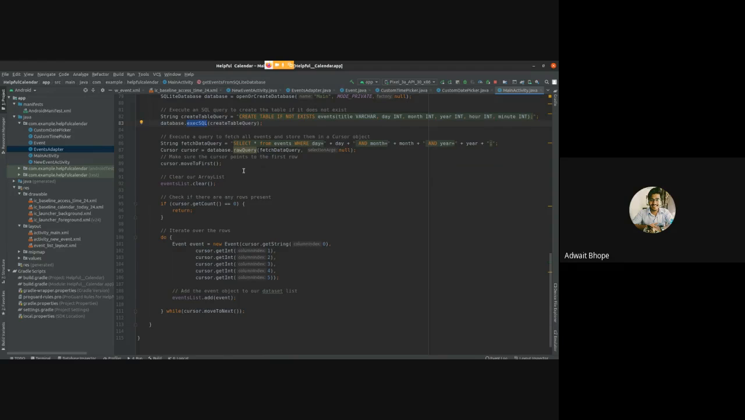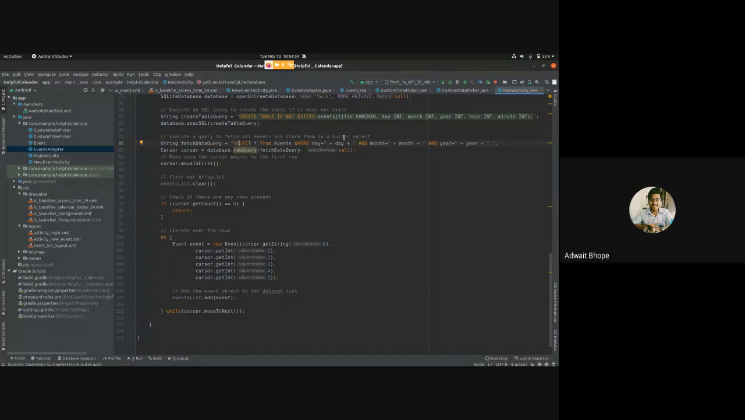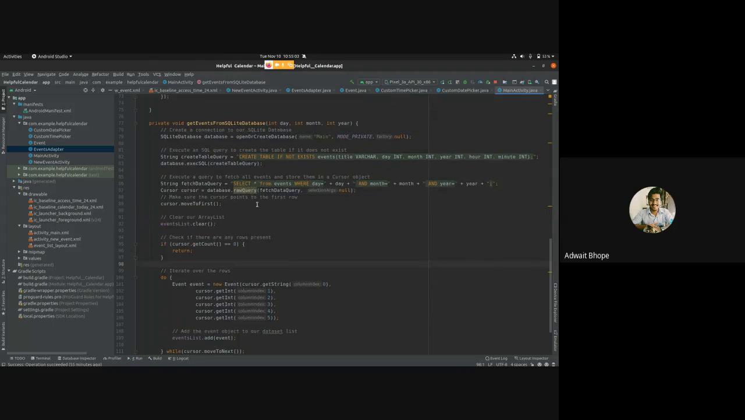Now what we have to do is write an SQL query to fetch all the data from the database, and that is what I've done here. So my query is select star from events where day equal to this and this and this. If you know SQL, you might be familiar with this, but if you don't know, let me just explain it in brief.